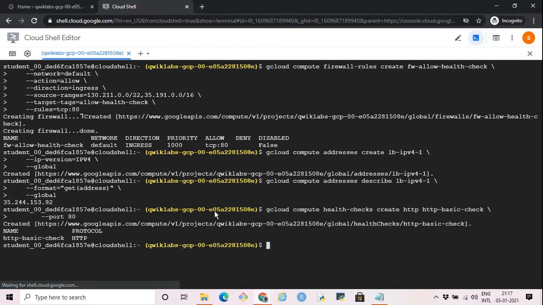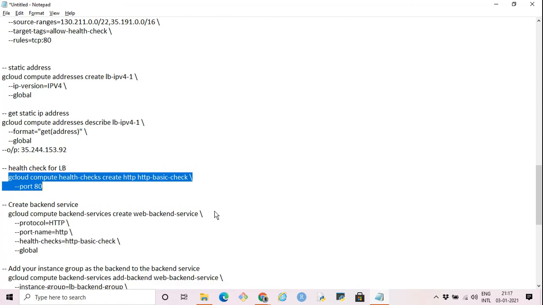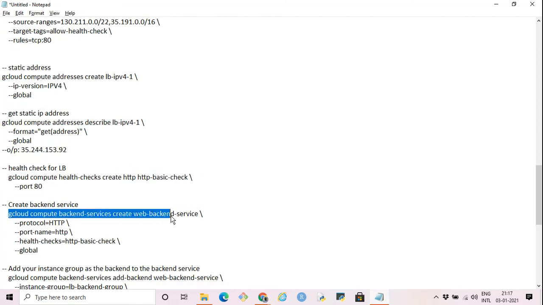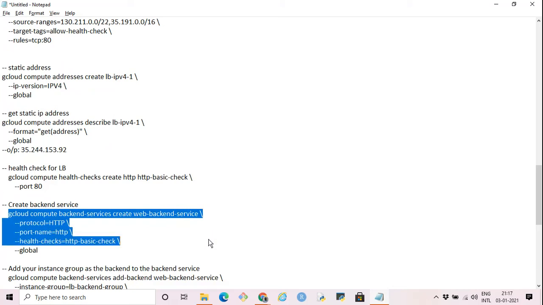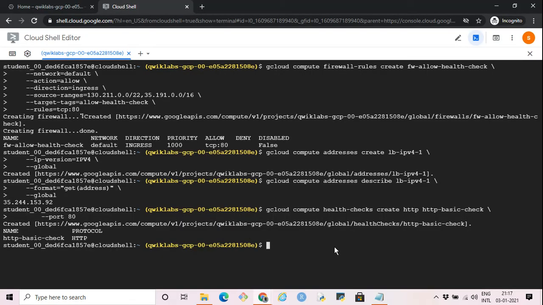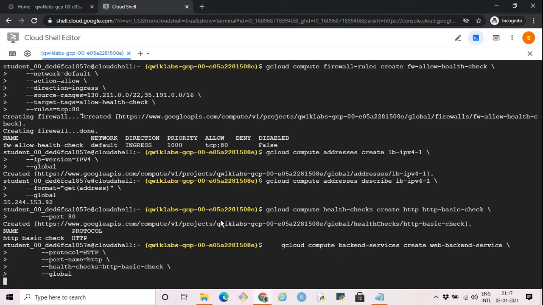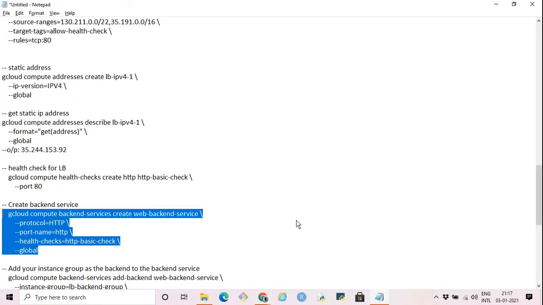This is the health check for the load balancer for port 80. Now we are going to create a backend service, gcloud compute backend-services create web-backend-service, for protocol HTTP, port name http, health checks is what we have created earlier, and it's global. So the backend service would be created with this command. Let's wait for it to get created.